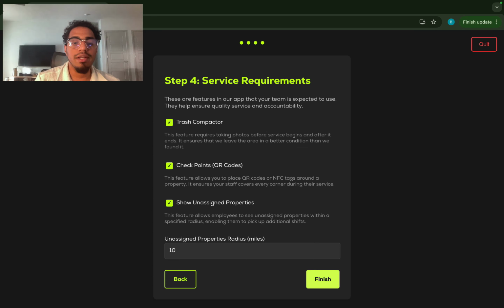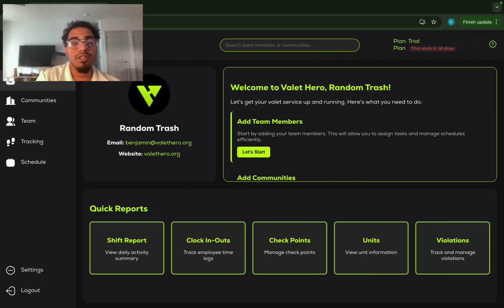Right, we don't want your employee to know all the properties you have, but we also want them to help out as much as possible. So you can reduce that or you can increase that depending on the amount of traffic or distance you want your employees to drive.